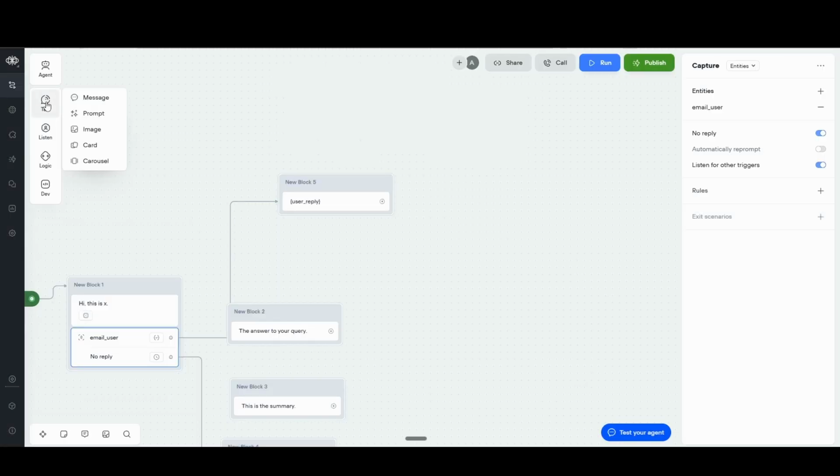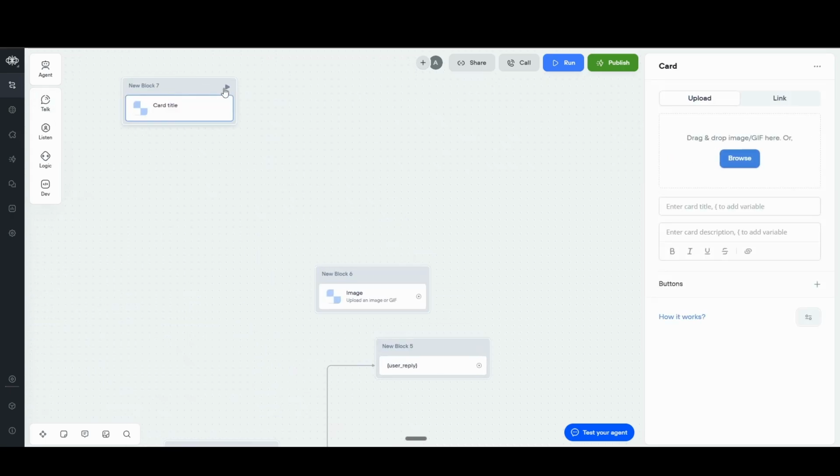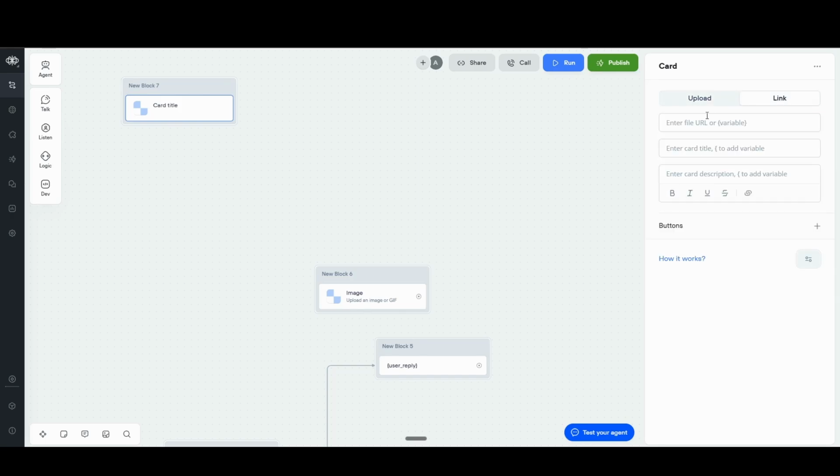So we have a few more nodes in the top category. We have already explored the message. There is a node called image where we can display the image. We can also give the link here for the image. The next node is card. This is basically an image with some title, description, and more. We can also give the URL here too for the image of the card.